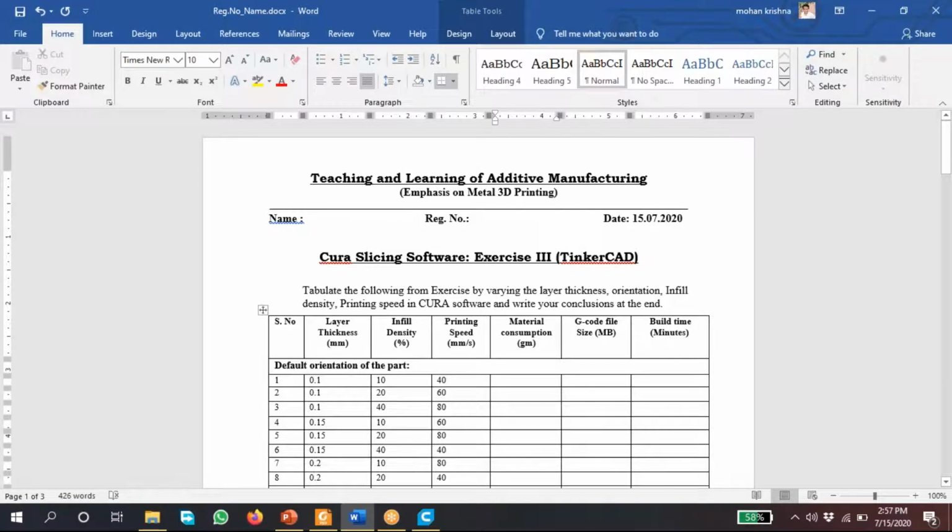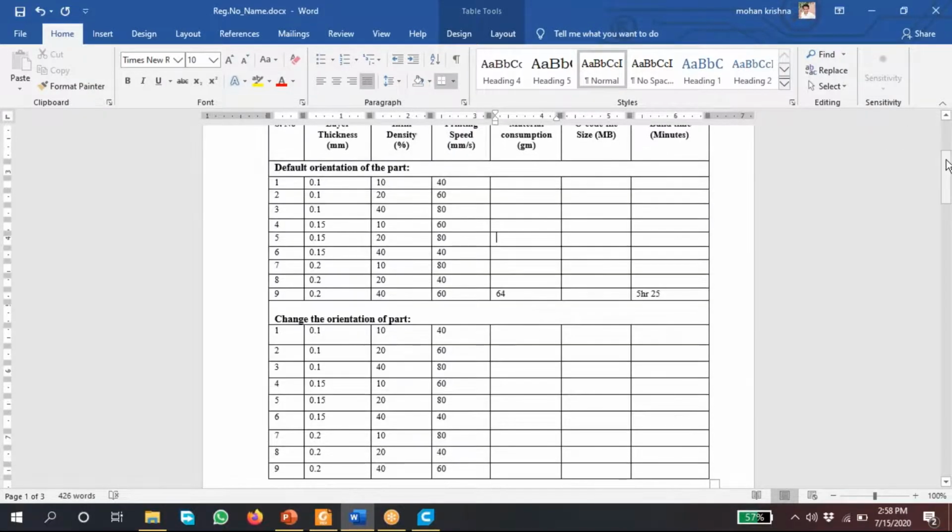Yeah, this is the exercise. We can take the Cura slicing software. We are having three exercises.